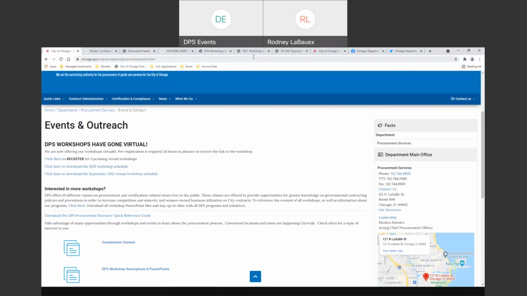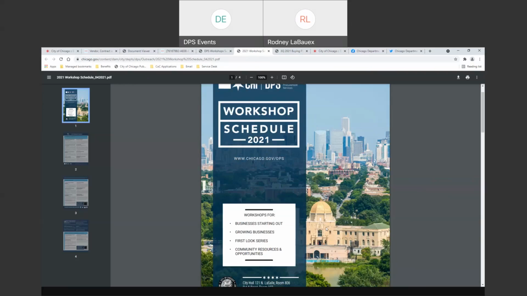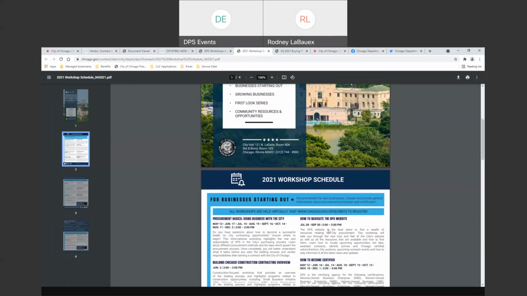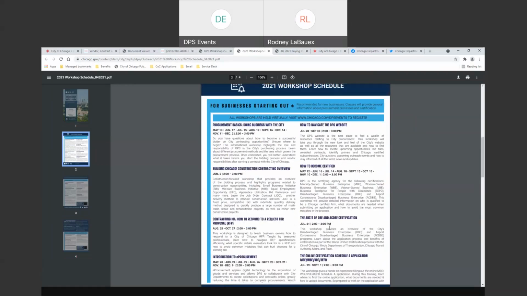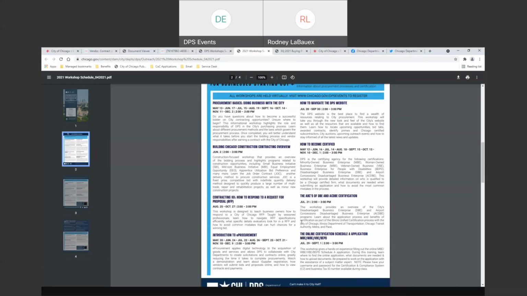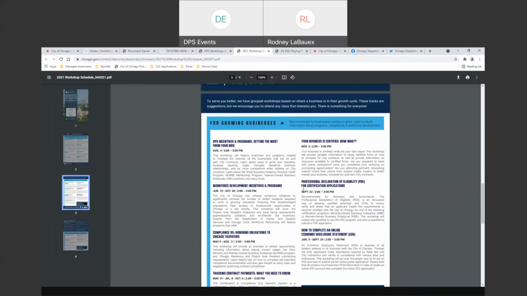Yeah, there we go. This is our current workshop schedule. This is every class the whole year out. We split it up this time into different tracks. So we have it for businesses starting out. These are recommended classes if you're new to doing business with the city of Chicago. These are probably the ones that you should take, as you can see right here. How to navigate the DPS website, that's what you're taking right now. We have another section for growing businesses.